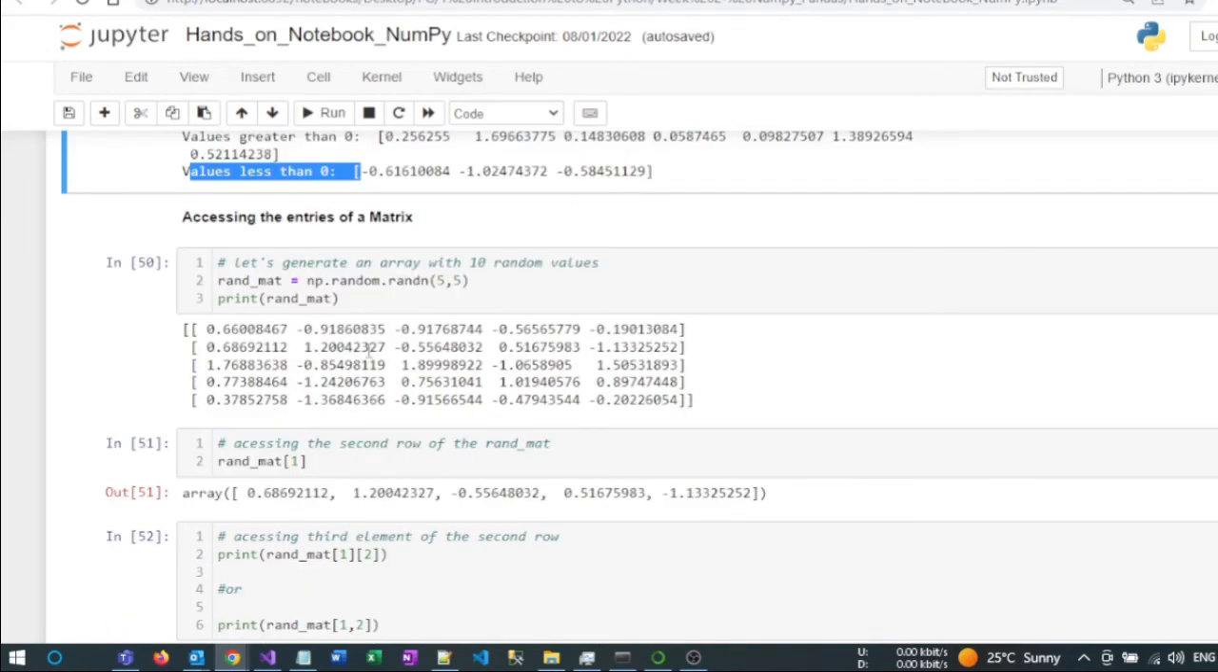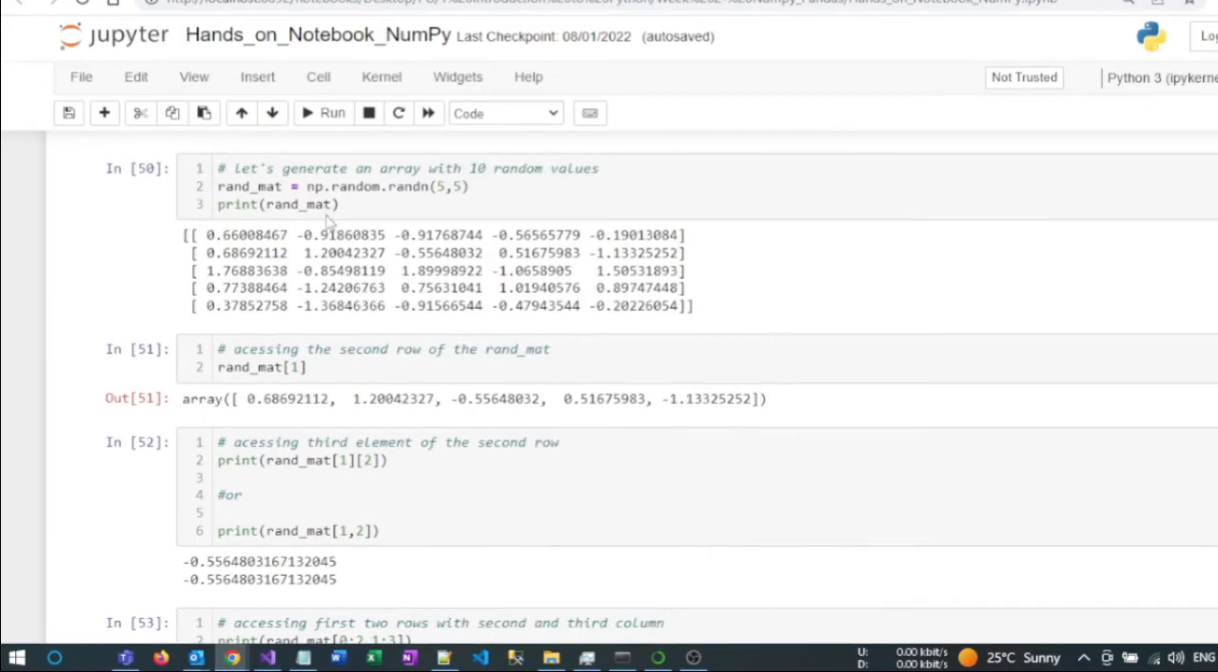Now what if I have to access entries in the matrix? I'll just pass the index number. To get the first row, I'm passing first here. To get the second, I'll definitely pass second. But if I want something particular, we can define the row and column value.